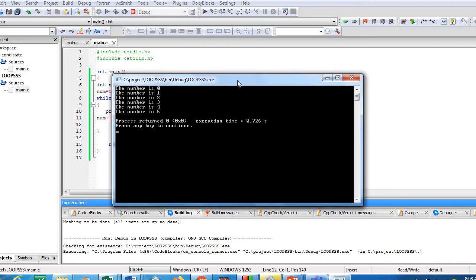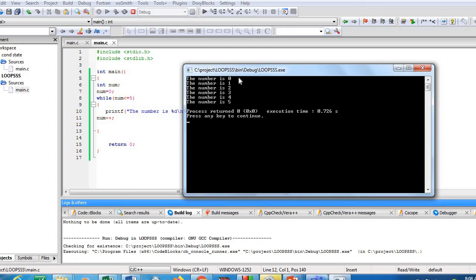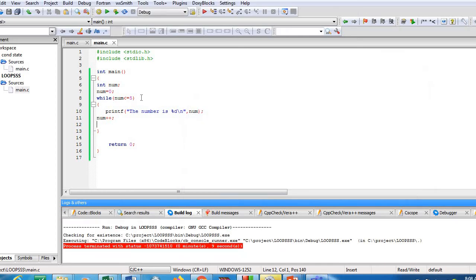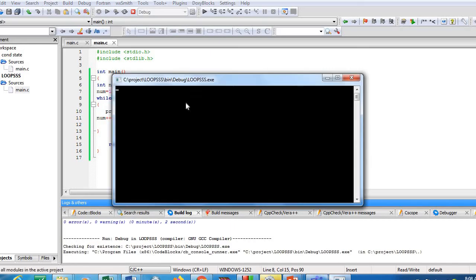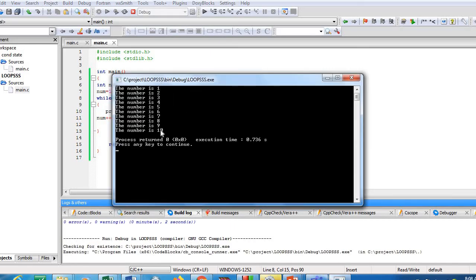As you can see from the program, we are starting from 0 and we are saying up to 5. Suppose we wanted to change our condition to 10, we simply say 10, and we want it to start from 1 this time. If you run the program, it will start from 1 and it will also end at 10. So as you can see, it is now starting from 1 up to 10.